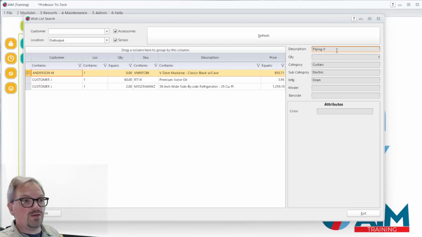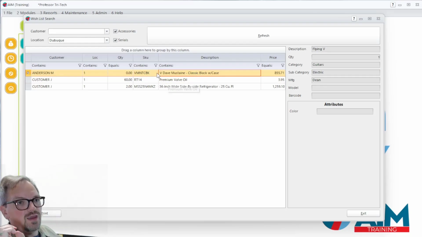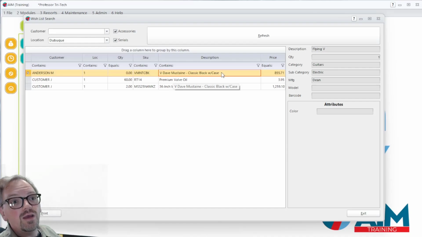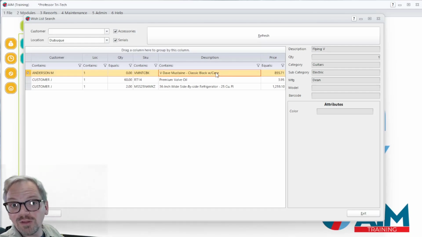In this case, he said he was looking for a Flying V, one of those. Basically, it was a guitar in the category guitar, subcategory electric, made by Dean. Now, it's not an exact match, but we can see here that we do have an item in here. It's a Dave Mustaine classic black with case guitar. So in essence, it's not the exact match, but it's something that could potentially fulfill the customer's wish.